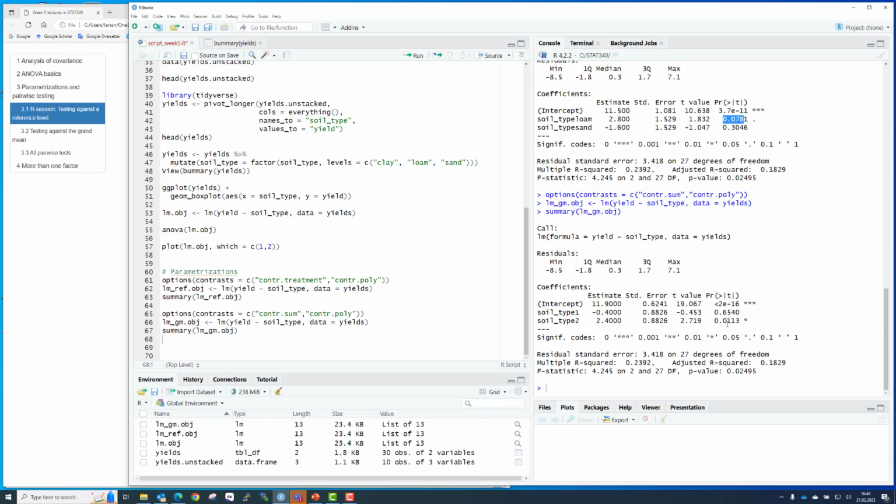And here we can see the second one is significantly different at 5% level from the grand mean. And it's positive, right? So it's more than the grand mean. And we don't see the last one, and that's a little bit unfortunate.